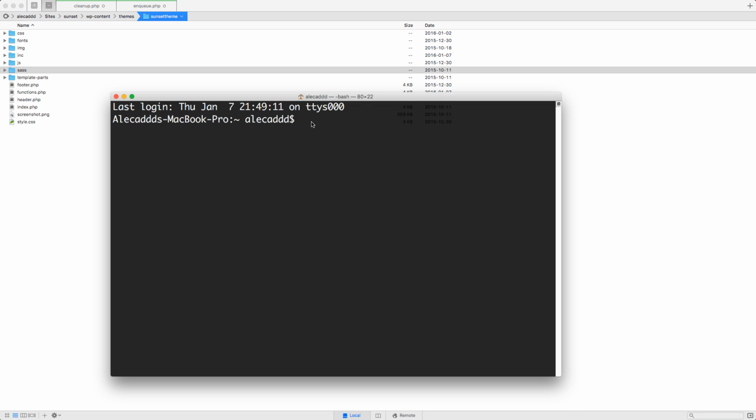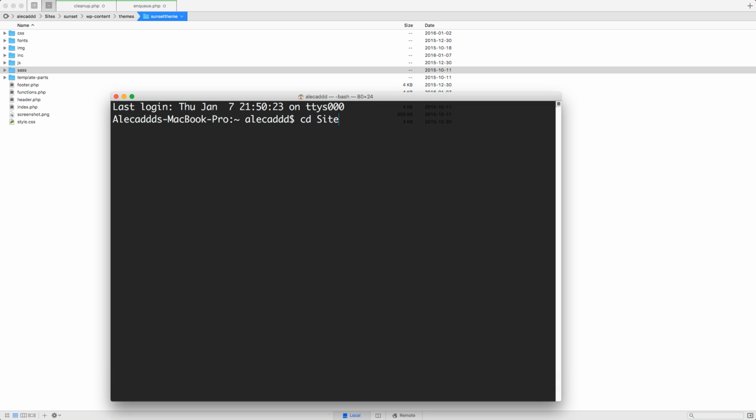In my case that is cd sites/sunset/wp-content/themes/sunset-theme, and hit enter. Now I'm in my sunset theme folder.